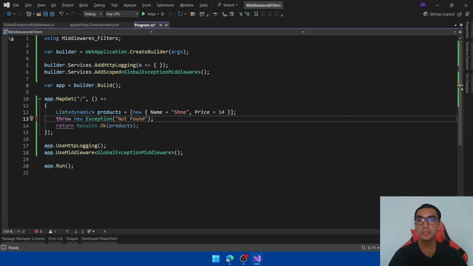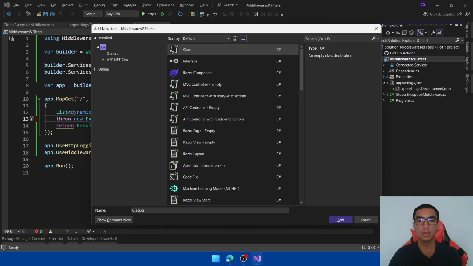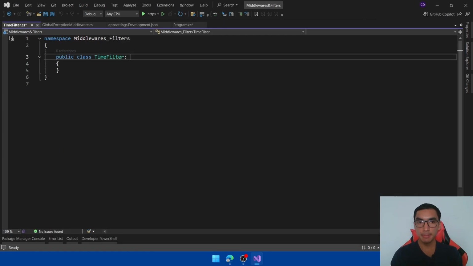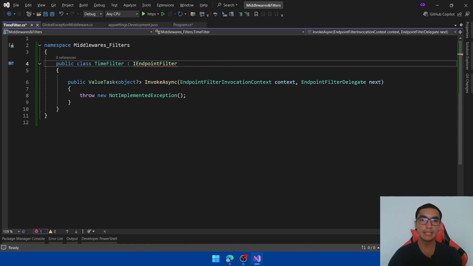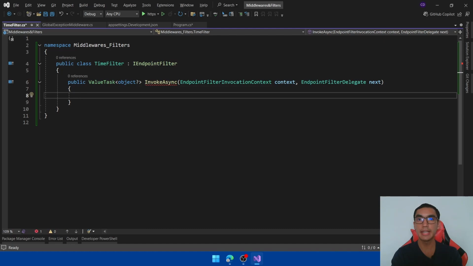Let's add a new filter in this minimal API endpoint. So go to the Solution Explorer and add a new class called TimeFilter. Implement the IEndpointFilter in this class at the corresponding method. And here we measure the time elapsed in milliseconds for the action.